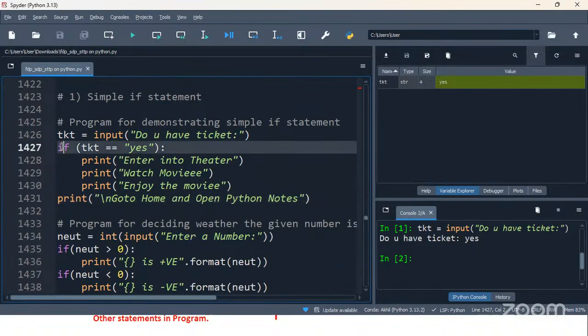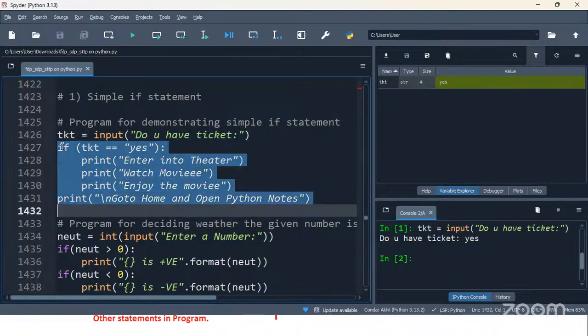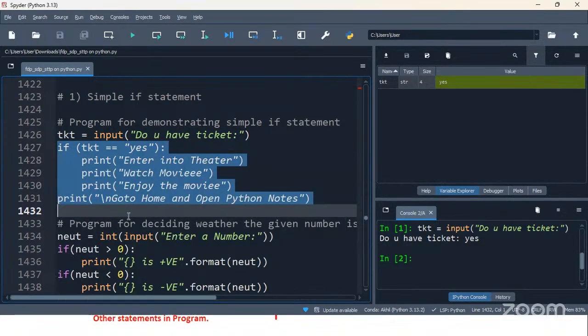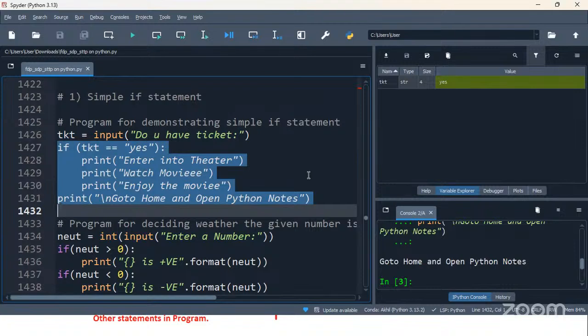So when you are executing these statements, ensure that you are executing together, guys. You have to execute the entire code at once. We know that line number 1431 is not part of if block, simple if statement, right? It is not part of it. But still I am executing together and see what will be the results.